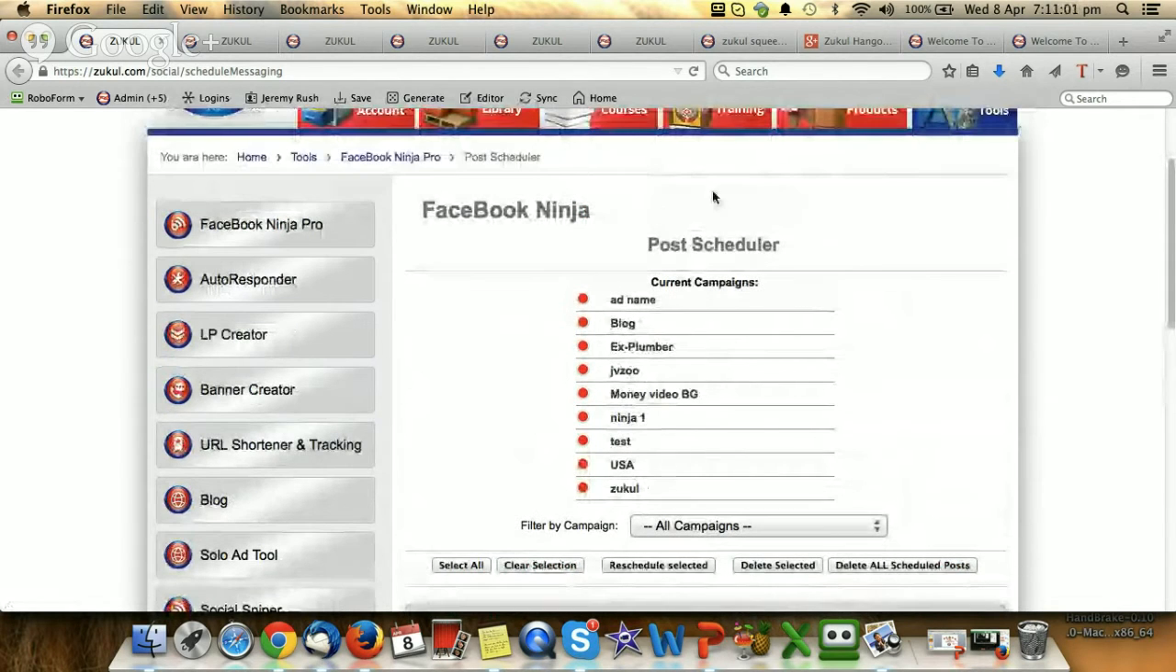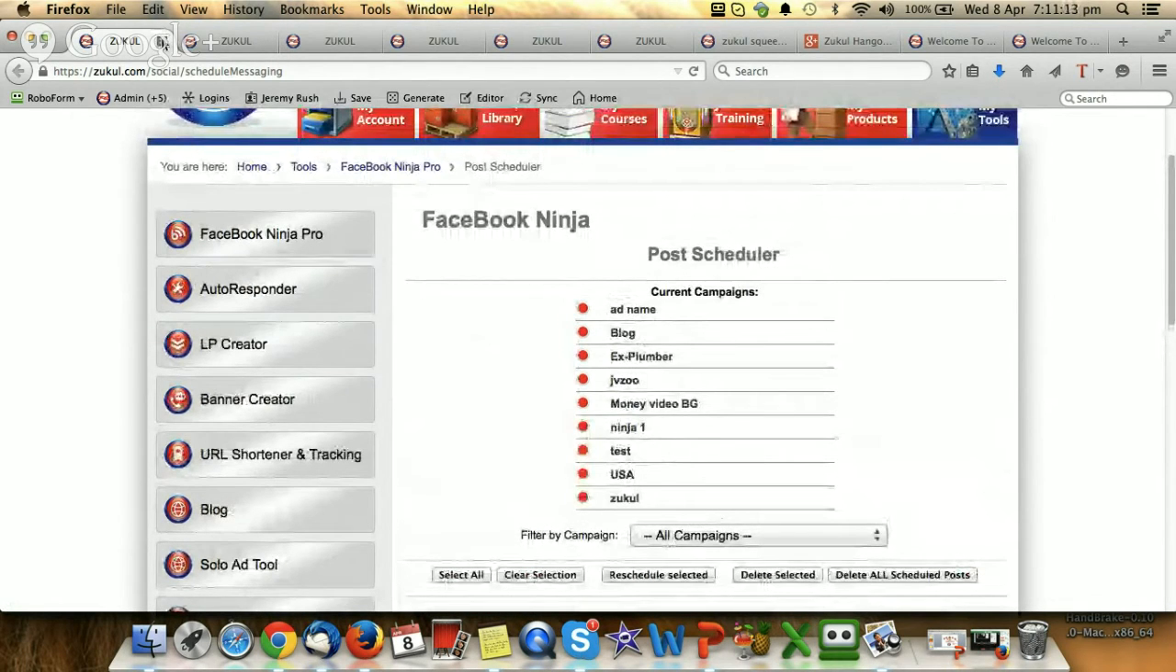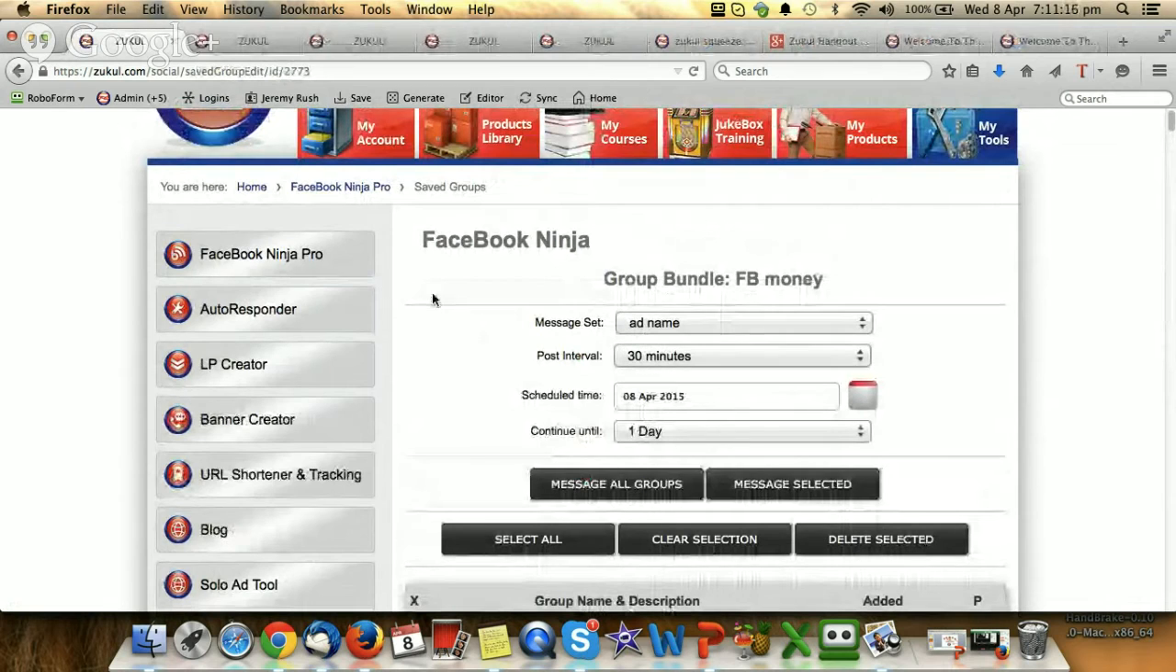So there's some new tools that we've added for you inside the post scheduler. I'm going to pop a video at the top of the page that explains how it all works. But hopefully it's pretty self-explanatory, that it's not too difficult to follow. All right, so I'm going to close that window and moving further along.